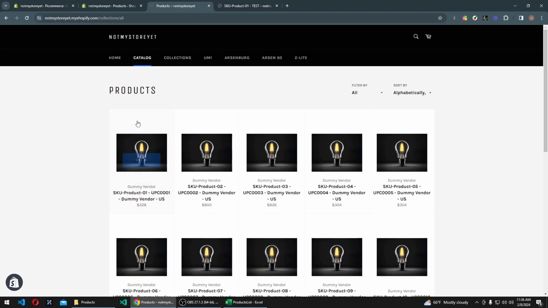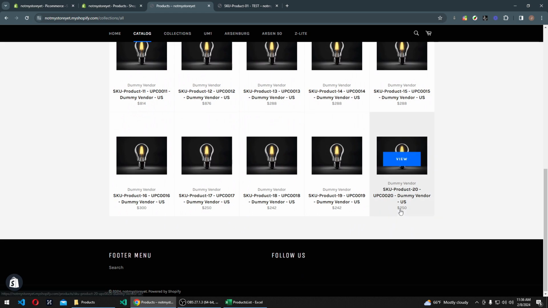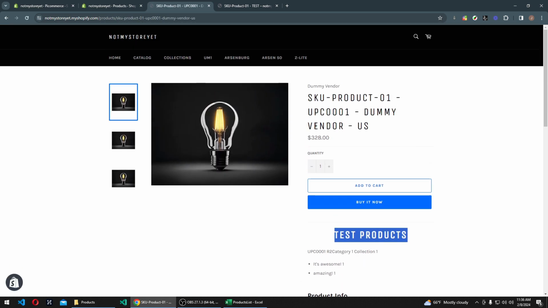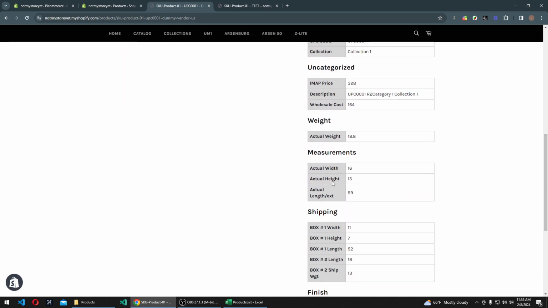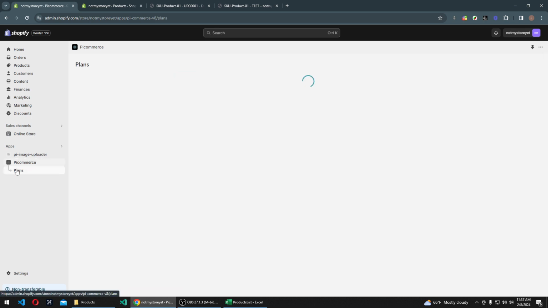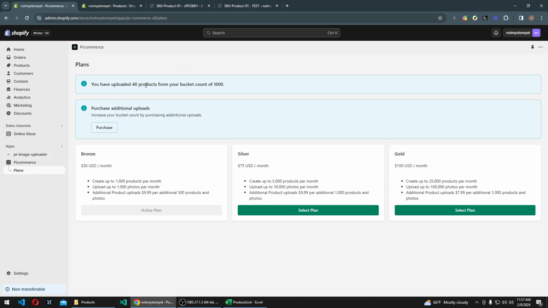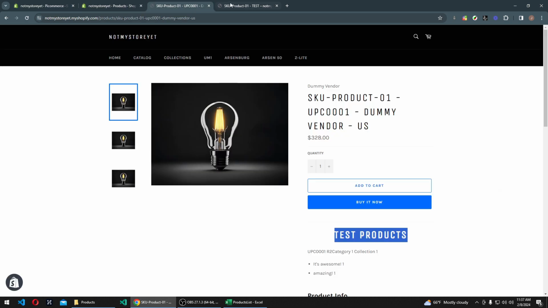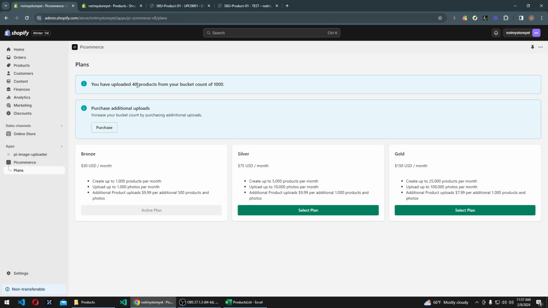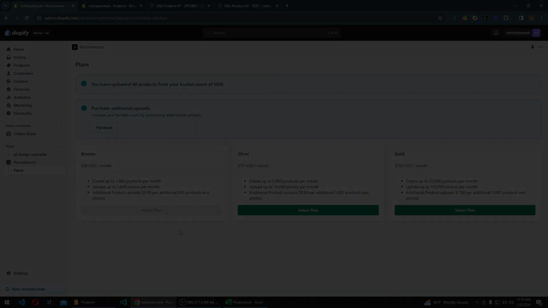Go to our online store and we'll see the catalog has all the products populated here. We could see the title and everything else we added. And to keep track of how many products you push, you can view your plan and upgrade and buy more credits as needed. So far I've pushed 40, as you can see. So you could upgrade or buy additional credits as needed. Right here. And that's it. I hope you've enjoyed this tutorial. Thank you.